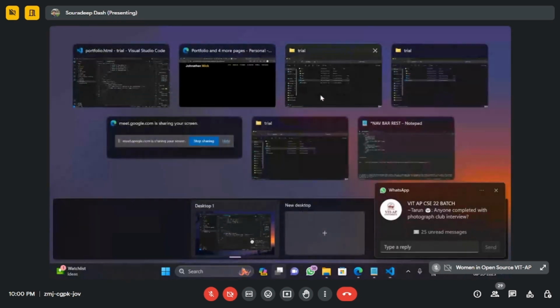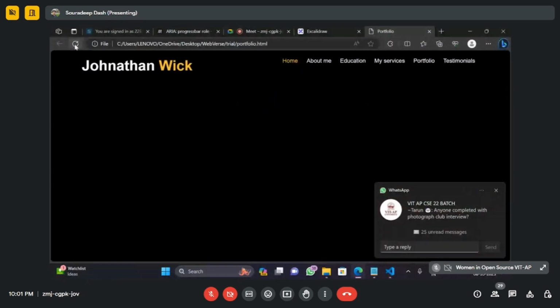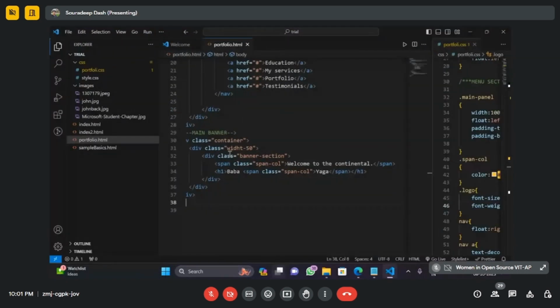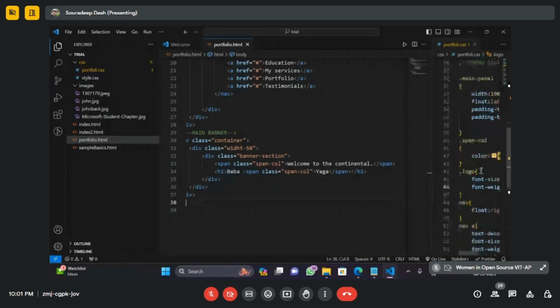So let's see what we have now. See, we have this "Welcome to the Continental" thing in yellow color and the Baba Yaga thing. The Baba is white color and Yaga is yellow color because we had Baba here and Yaga in the span section, and this has span color, and we had mentioned the span color is yellow color. Okay, what can we do more?